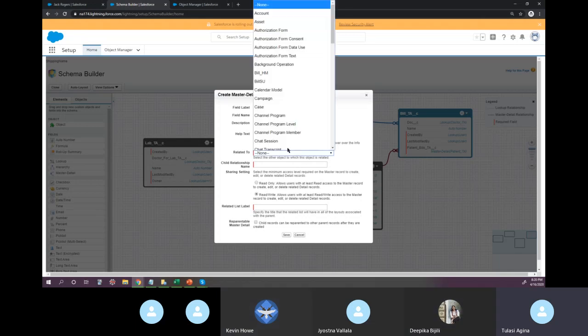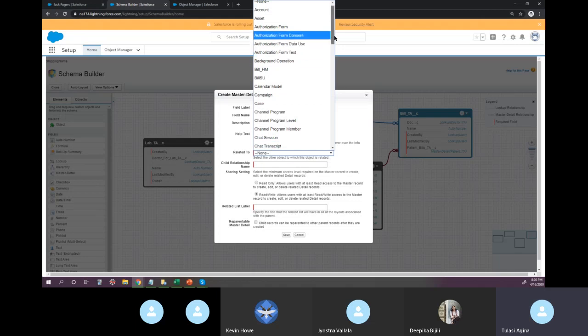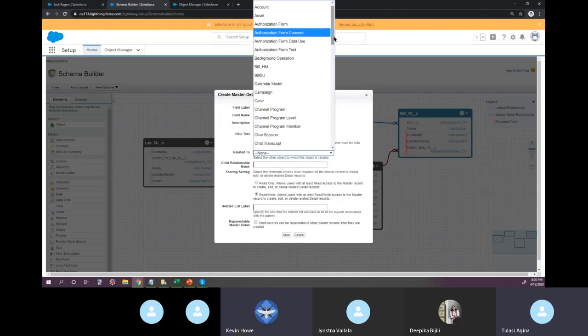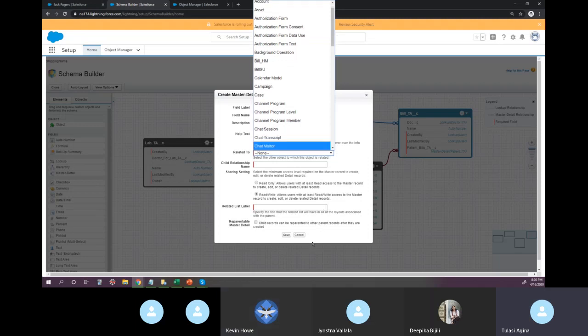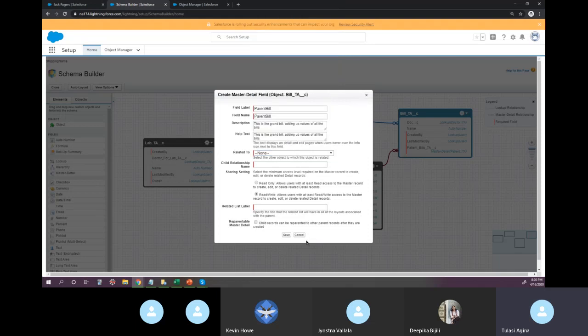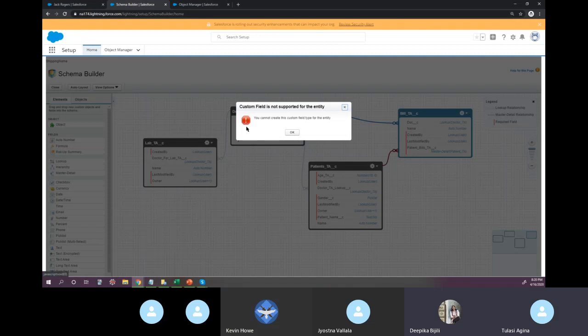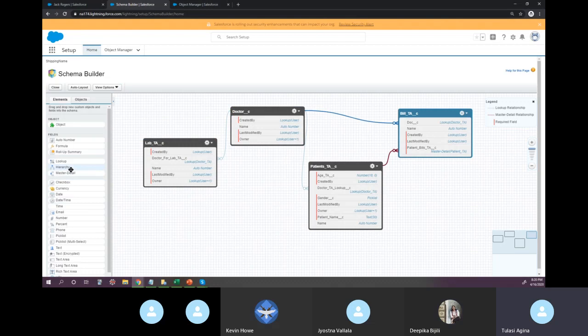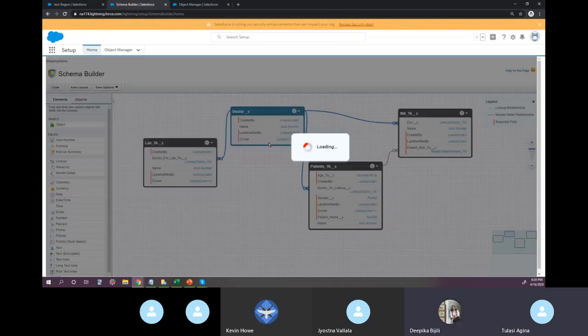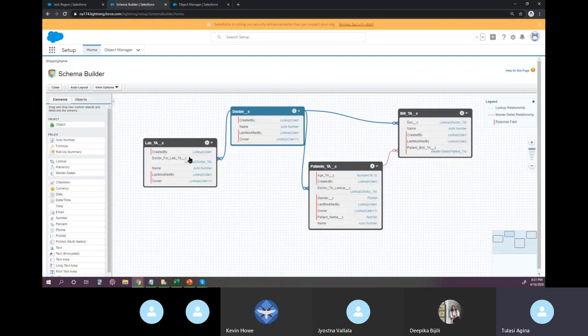Now a bill is related to a bill. So I want to go to bill and I'm not seeing the option. It cannot be a hierarchy. What about a lookup, Kevin? Did you try that? We can try. I cannot create this custom field for this entity, whereas I can add a hierarchy for a doctor. No, because doctor also we did not define. It's a custom object. Okay, so I'm going to add a lookup.